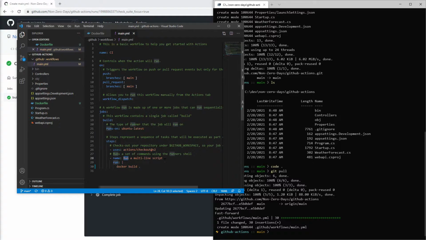So I will say, I think that this comment could be a lot more useful. It's not even multi-line. It's just a blatant lie. My goodness. So we're just going to do maybe builds a Docker image.